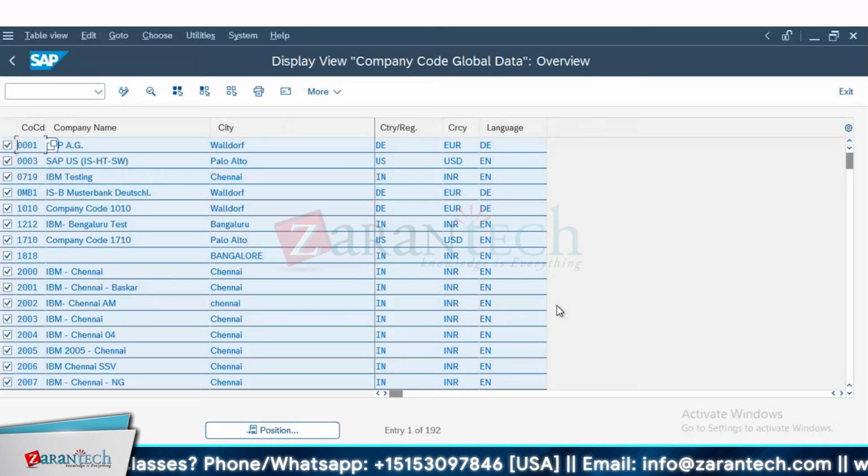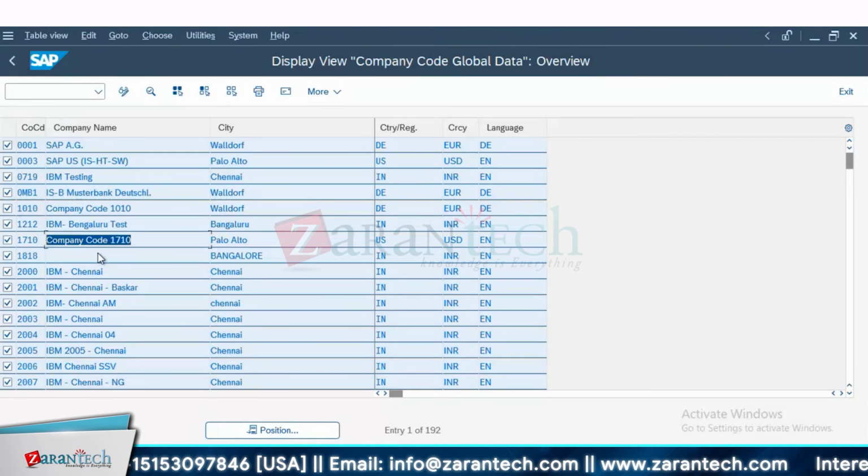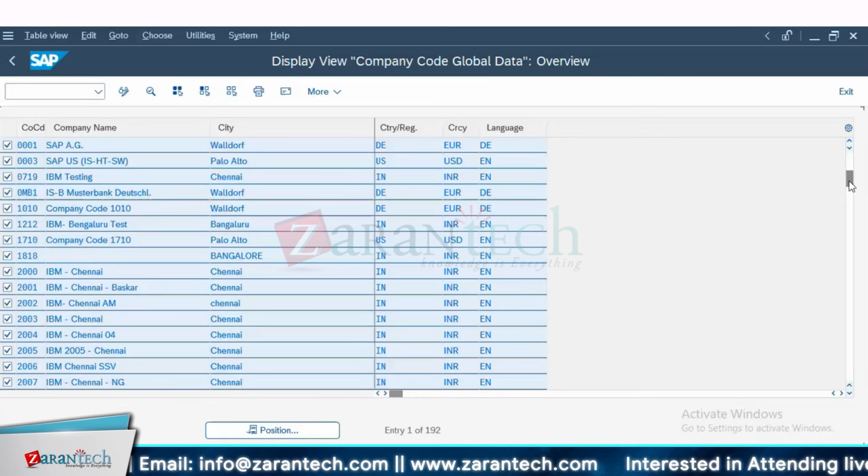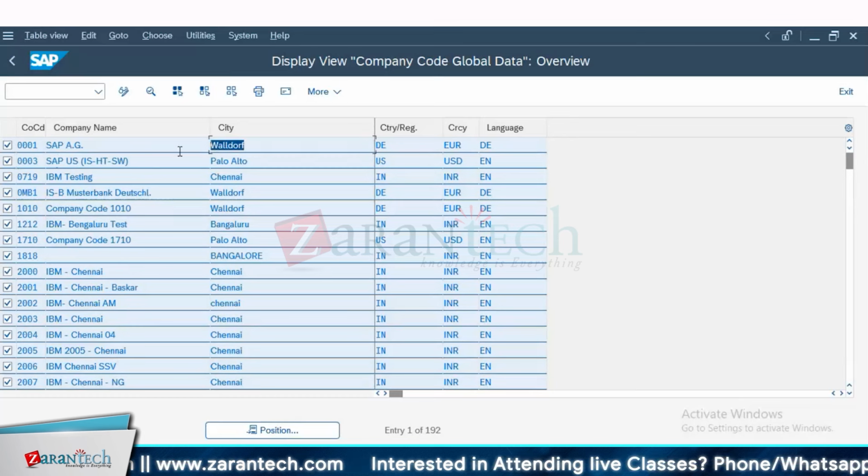Yeah, so we have some reference company codes provided by SAP. Maybe someone might have practiced with these, but 1710 is the standard for the US. You can take this company code as a reference. Likewise, you could see 0001 is for Germany. So we can use these as a reference when we are going for an implementation project.